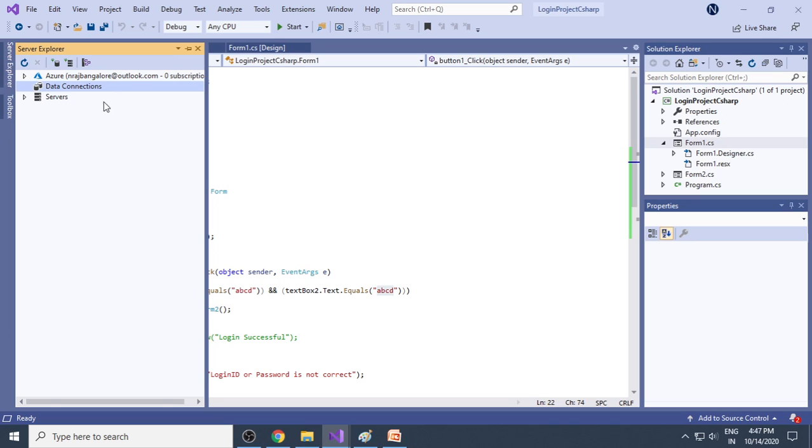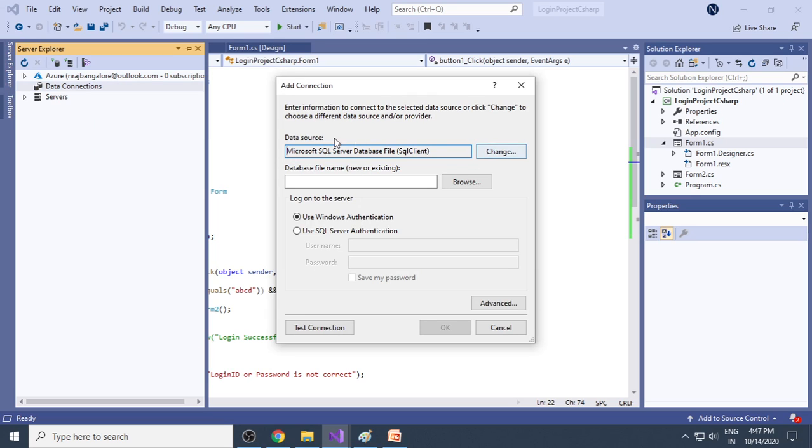So here, this is the SQL Server interface via which we are able to create the database. We can also have a separate interface. There also we can create. It'll do the same job. Therefore, I'll just create here only. I go to data connections, right click. I go to add connection. Add connection. Here you can see the data source.